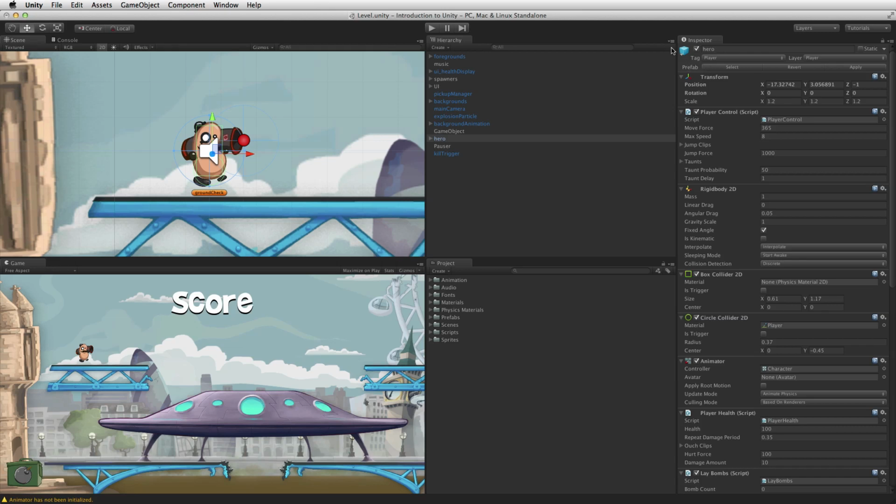We can see that our hero has a header with its name, whether it is active. It's got an icon. We've got a tag and layer and other items that are in the header of the game object, and the transform, which tells us where it is in the scene, its position, its rotation, and scale. All of the rest of these components have been added by the person developing the game. And in this case, we have a written script, the player control script, which controls the player, including its movement force, its speed, max jump force, jump clips.